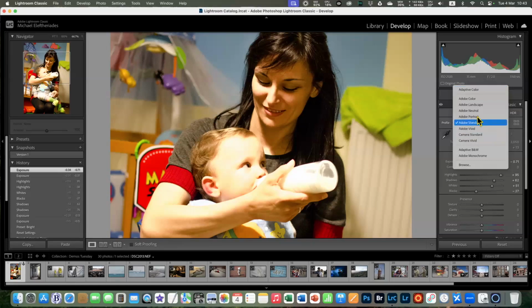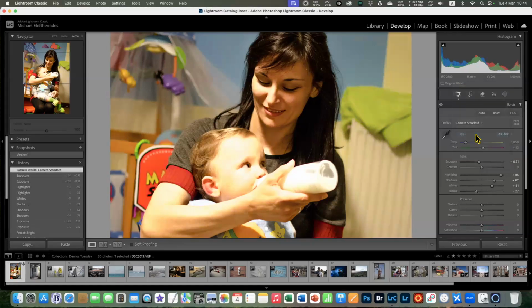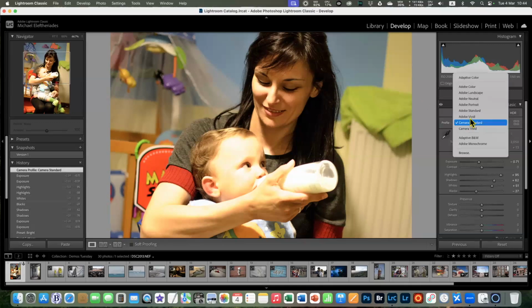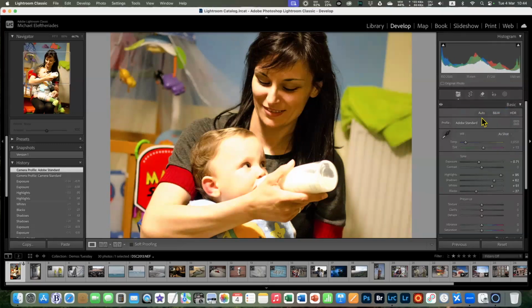So the main issue for you is whether you want to use your camera standard. So this is basically if you use the Nikon picture controller on your camera and you want to emulate how the picture looked on camera, then you want to use that profile. Or alternatively, you can go into using the Adobe standard profiles, which are, generally speaking, Adobe Standard or Adobe Color.